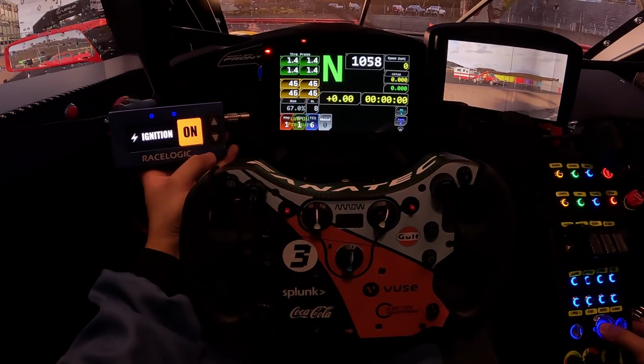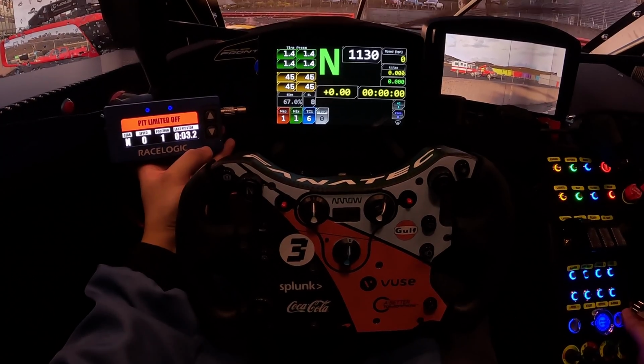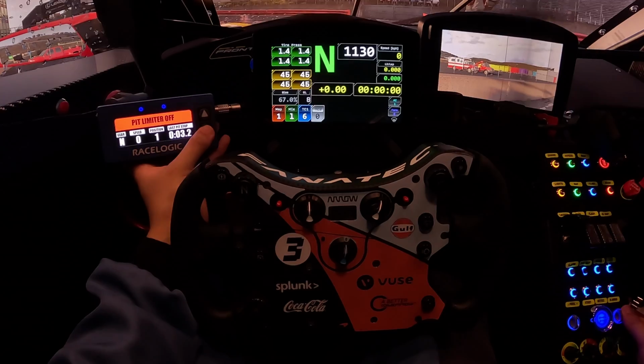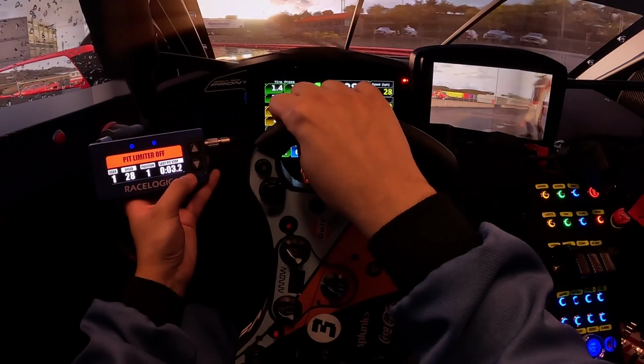But if you want to go even further and get the full functionality out of this dash, then keep watching, because I'm going to show you how you can customize it and how you can set up the unique touchscreen quick menu function in part 6.